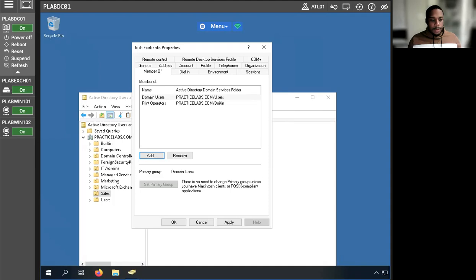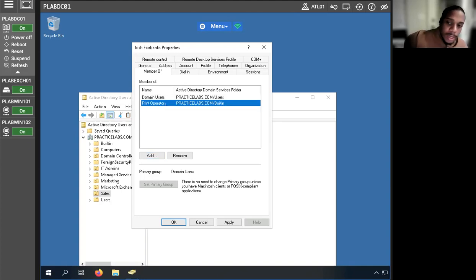Check. Perfect. All right. So by adding the user account to the Print Operators group, it gives the user the permission to manage printers. All the domain specific actions on printers can be performed by users that are part of this domain group. So just click OK, and now we see Josh Fairbanks is now a print operator. He's a member of this particular group, right? So now we notice that the account is added.